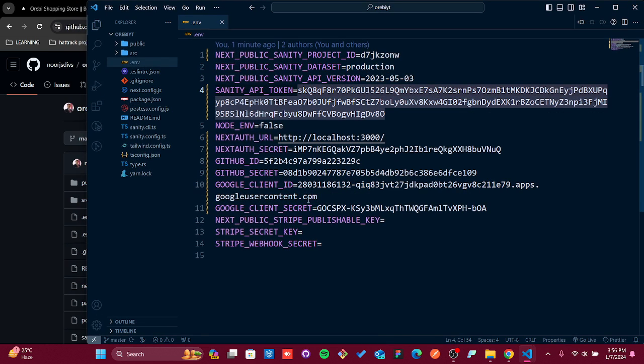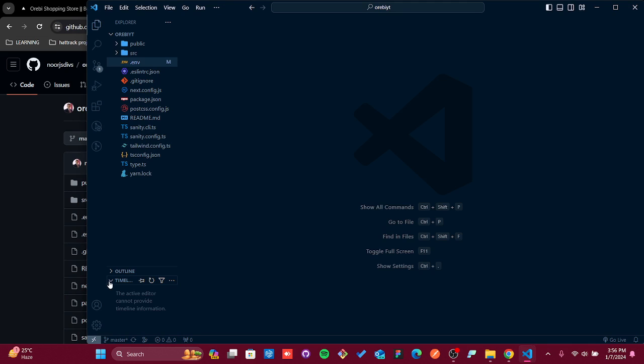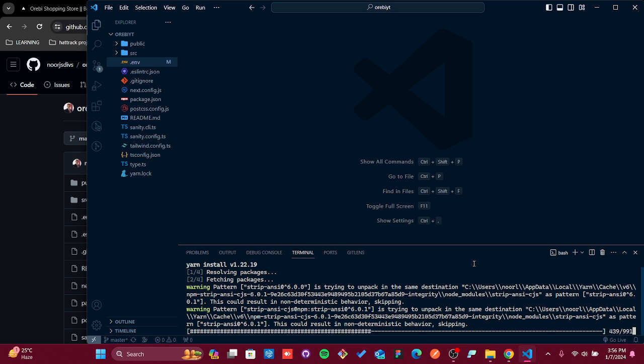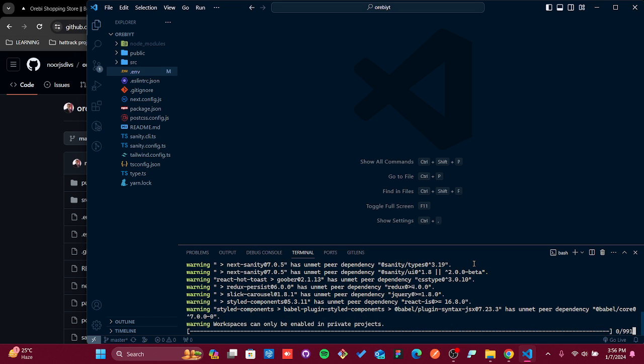So now I save it, and after saving, because by default once we clone any repository from GitHub there will be no node modules, we need to open our terminal, and within the terminal I will use my Git Bash. You can use PowerShell or CMD, whatever you prefer. Here I use yarn, so I will run that command, yarn, and it is going to install all the required dependencies for my application.